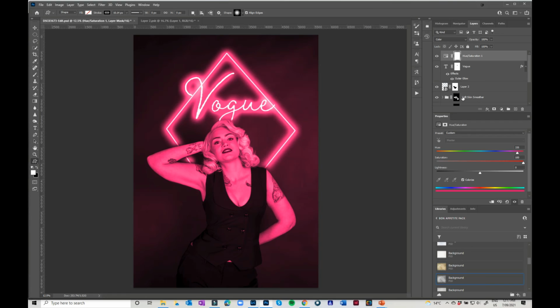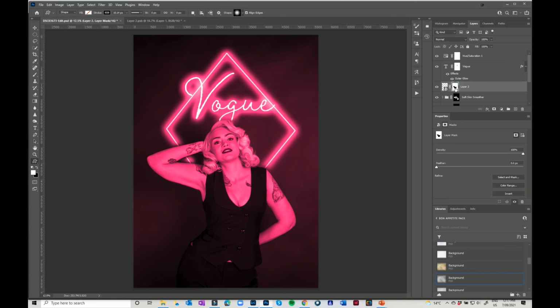The other thing that I did do, and I forgot to put this on here before, was that after I drew my shape, I put a mask on and I painted it off my model. So this is behind the model, not in front of it.